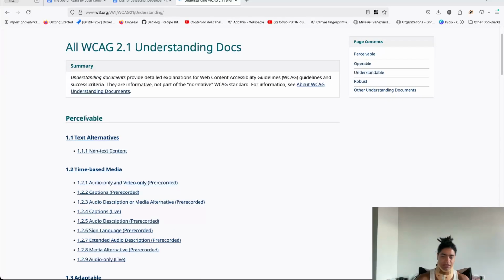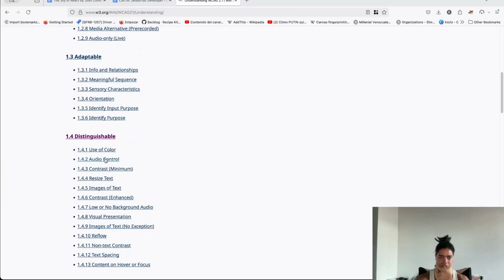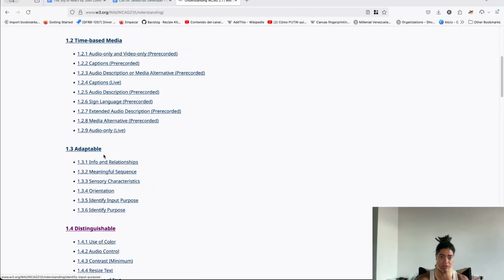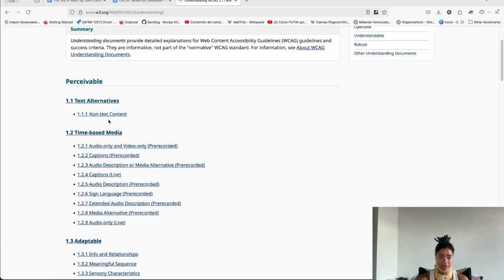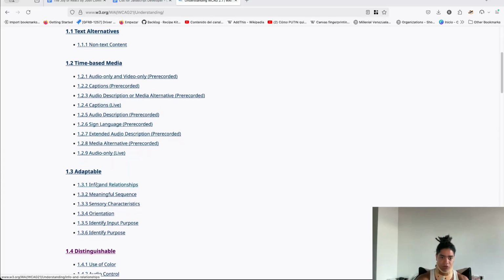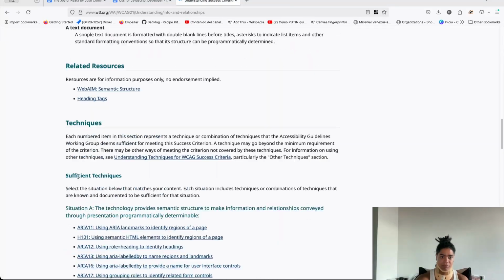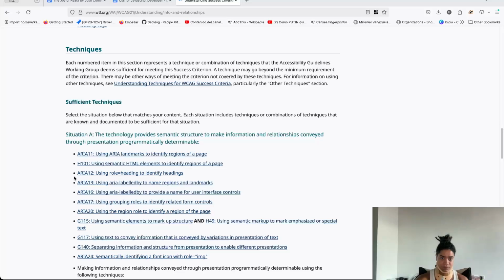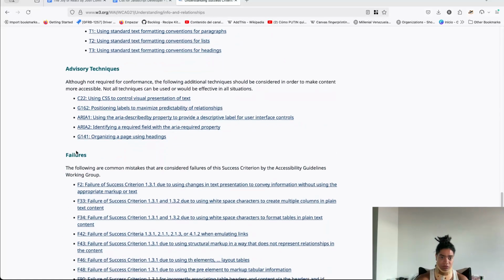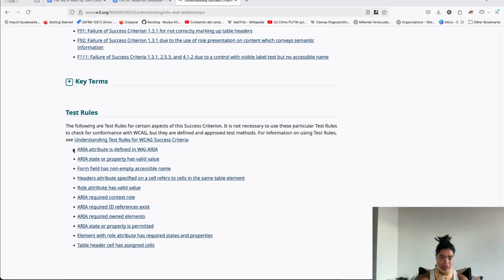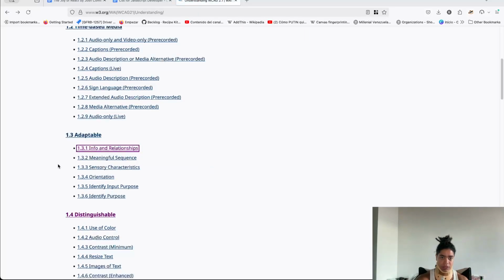So first thing first is perceivable, all right, and these are the rules that you must follow: text alternatives, time-based media, for example audio only or video only, and adaptable. This is the stuff that you should follow, and they provide you some examples of that, as well as different techniques that you can use, advisory techniques, and so on and so forth.